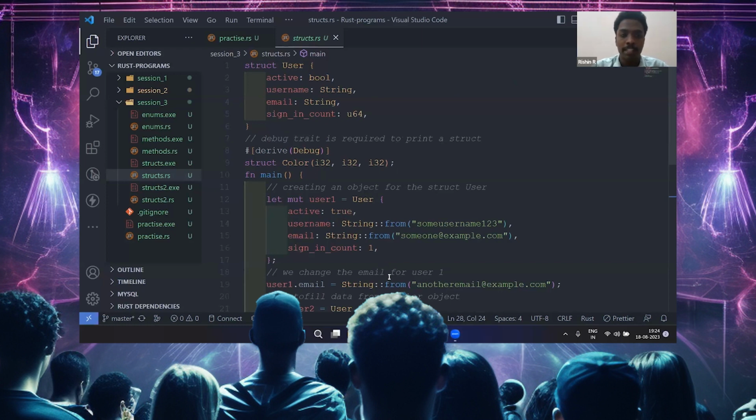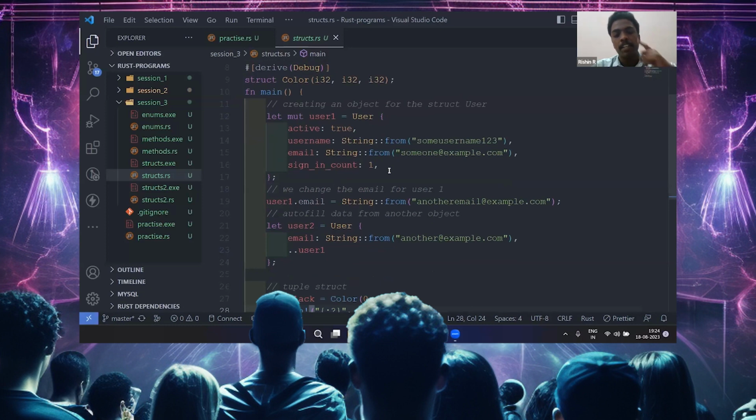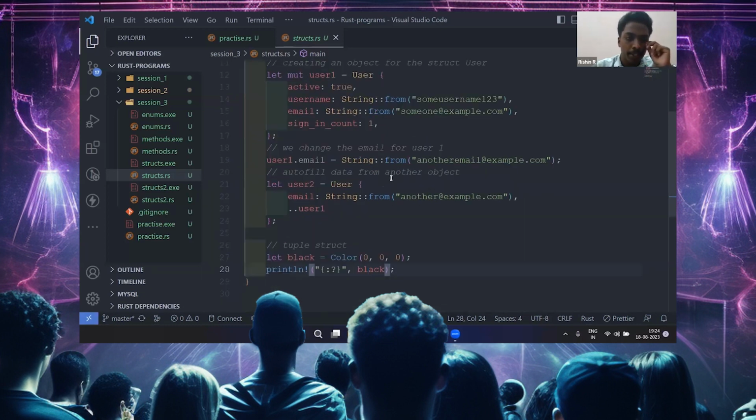Now there are many different applications of having structs, and this is how we create a struct. We will see how we can create methods to work with structs as well. Now I need you to look into one more important thing in the case of structs. I have initially created a variable named user1 which contains these different entities, and then I have changed the value of the email from a string to another email example. So the third entity would be changed to this value, similar to what we have done before.